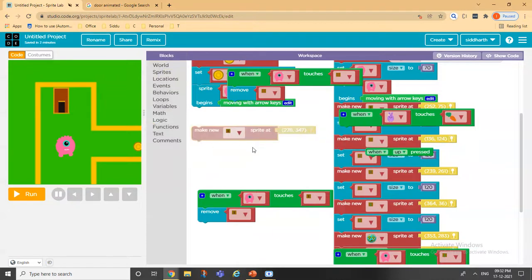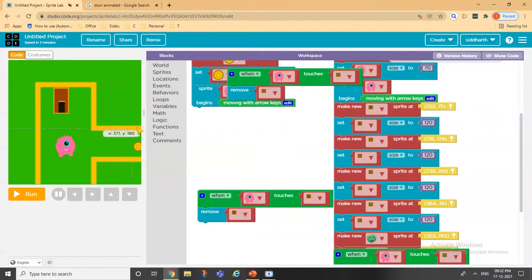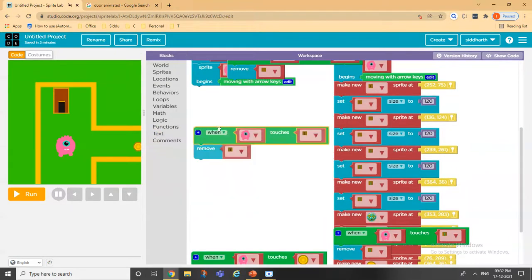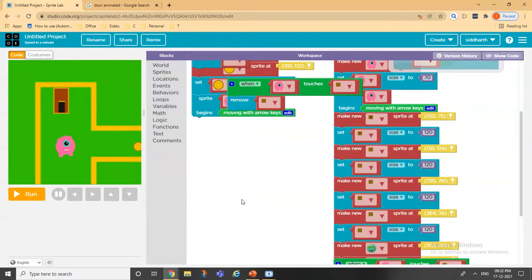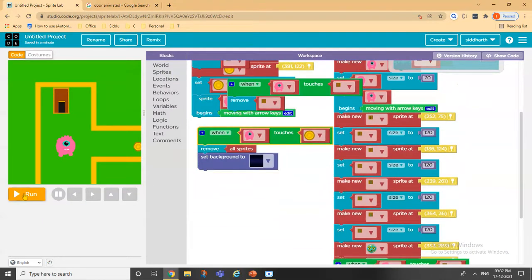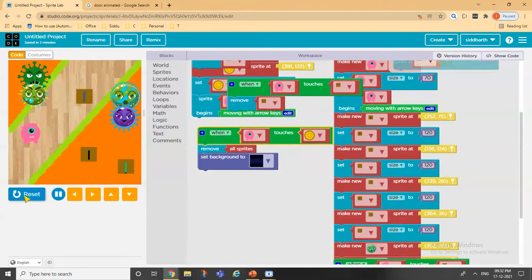Yeah, we can remove all this. Yeah. So now it's really nice looking. We are not gonna get confused. I'm placing all this code here. Run. Let's start from the beginning.